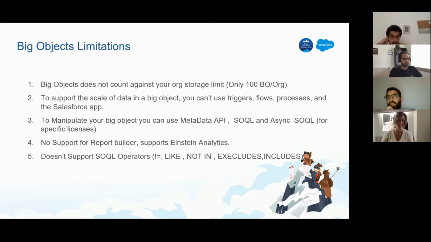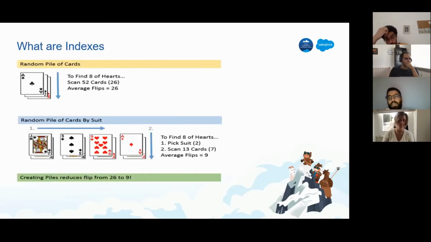I bet every one of you is asking, so what is the benefit of having millions of records when I cannot create a report or something beneficial from this? Okay, we're going to cover that in the upcoming slides.